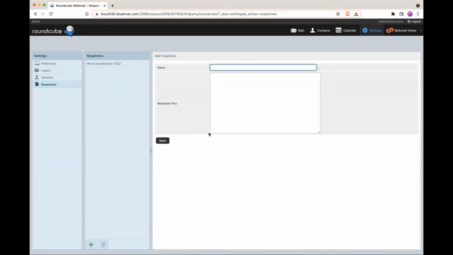First off, you name your response. So if it's about refunds, for example, you just call it refunds or some kind of name that you remember what it stands for. And then you write the text. So this is where you would write the text.